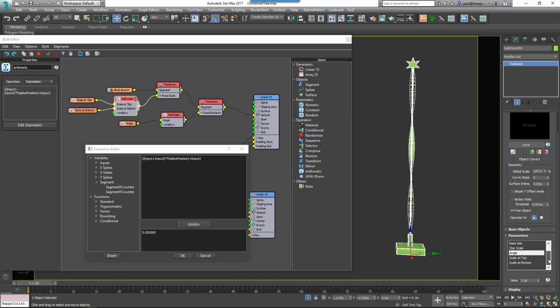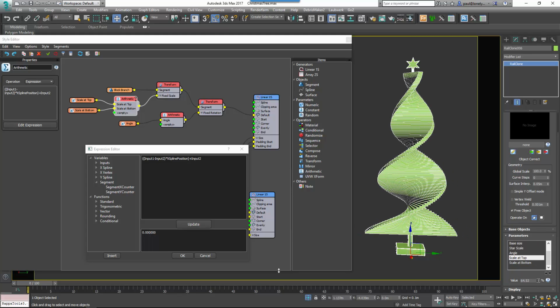And now if you adjust the two numeric nodes, you can create branches that gradually decrease in size, but with a fixed start and end point irrespective of the tree's height.